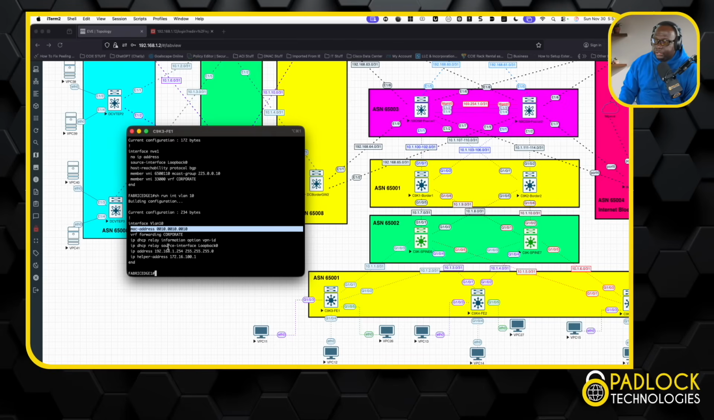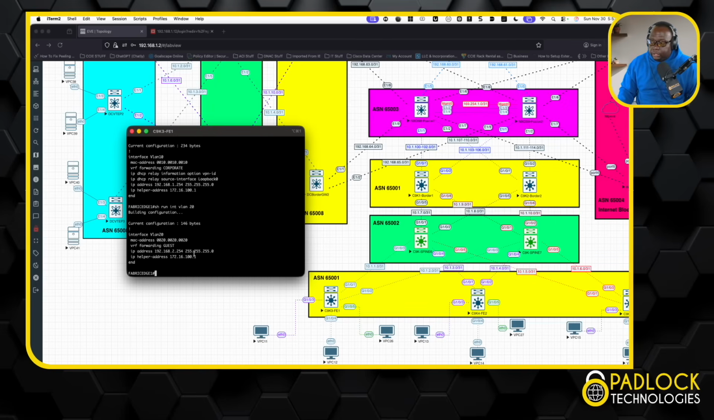Don't worry about any of this DHCP relay stuff. Now, what it would look like without the DHCP relay stuff is this. So basically, that's what it looks like. All right.